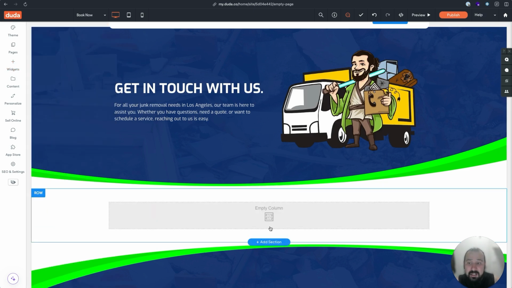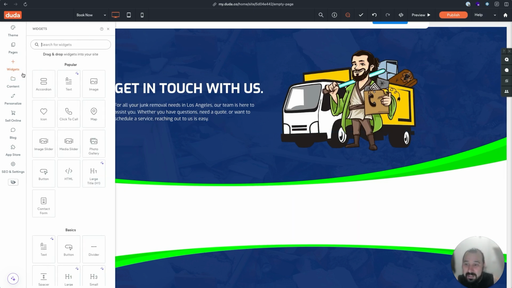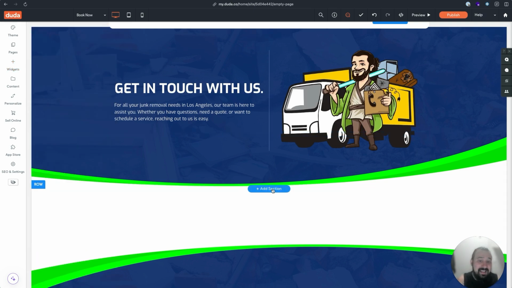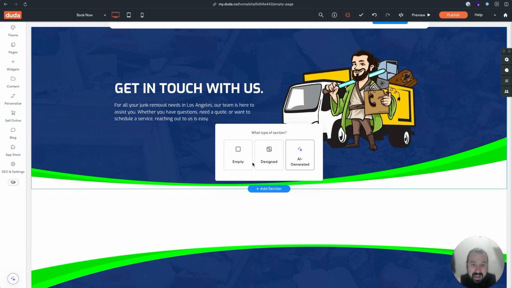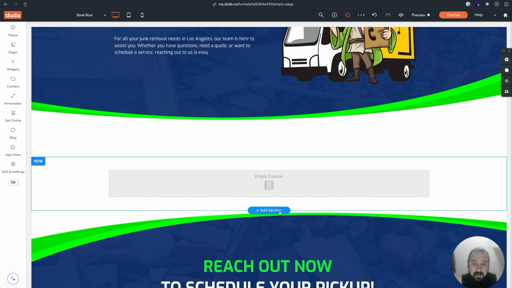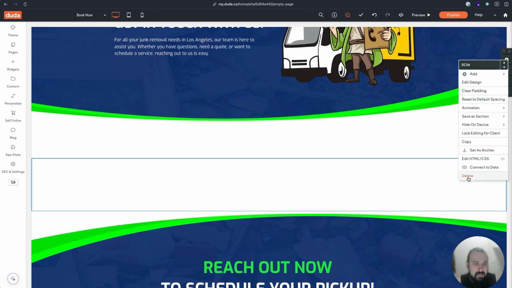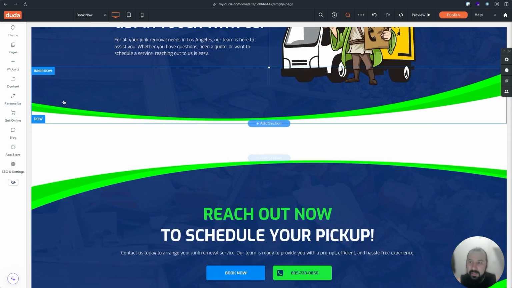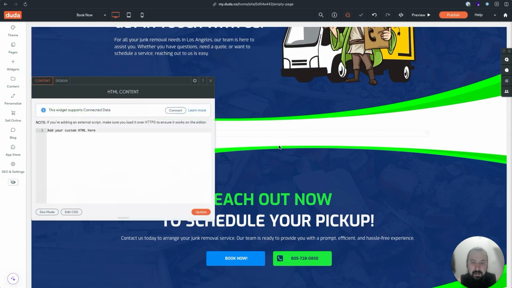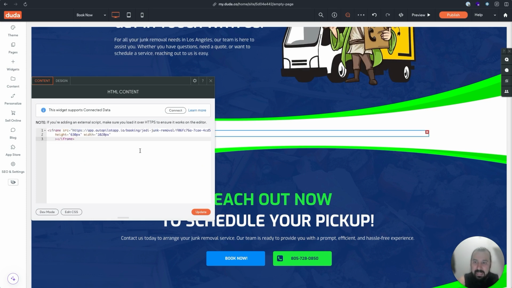And if there wasn't a row here, you would add a row, or I think add a section. So I can literally just hit add section, empty. So now there's two sections, right? And then I'm going to delete this section. Let's go ahead and throw an HTML widget in here, and we're just going to paste that HTML.